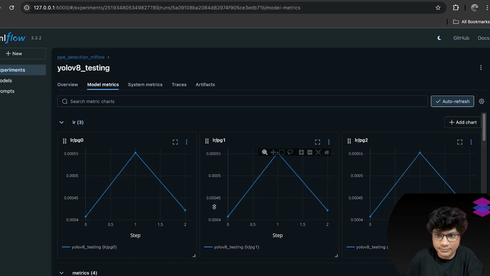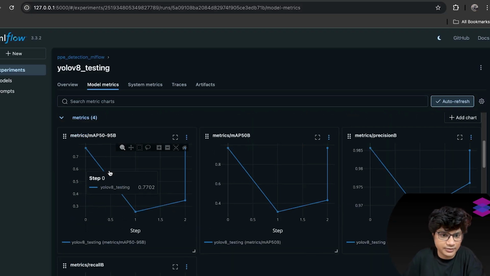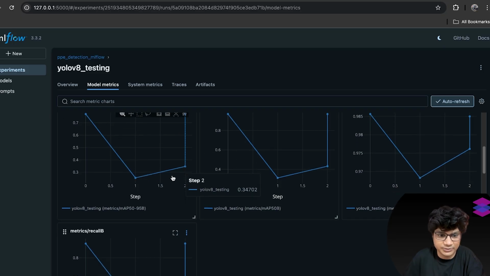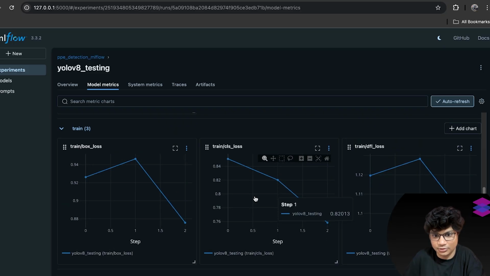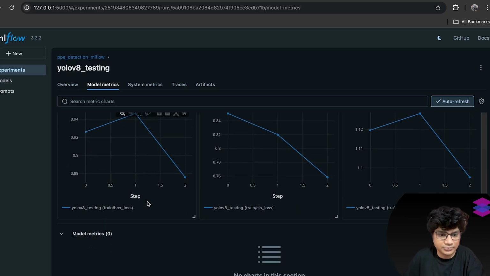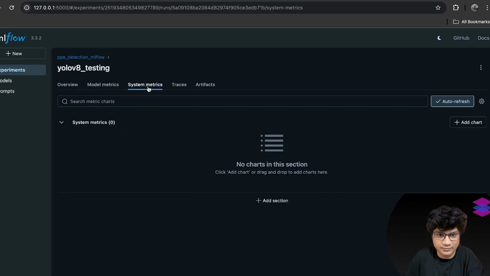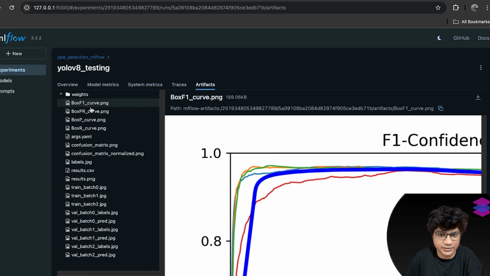So what are the metrics that we are getting? We are getting the learning rate and some other metrics, like the mean average precision and the recall while training. These are the bounding box loss, the class loss, and another loss. For validation loss we are also getting values, so there are so many things. We also get system metrics and traces, and these are basically the artifacts.